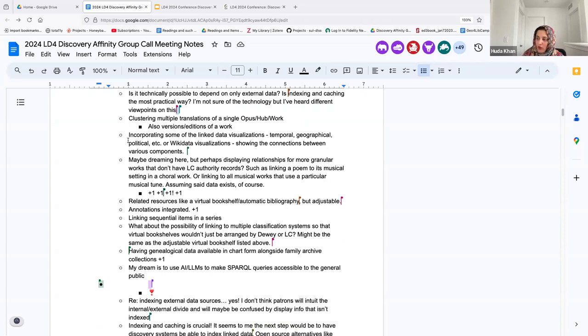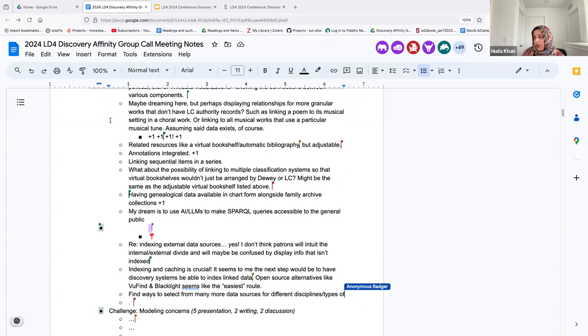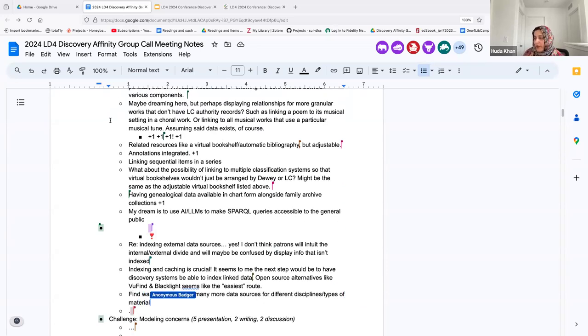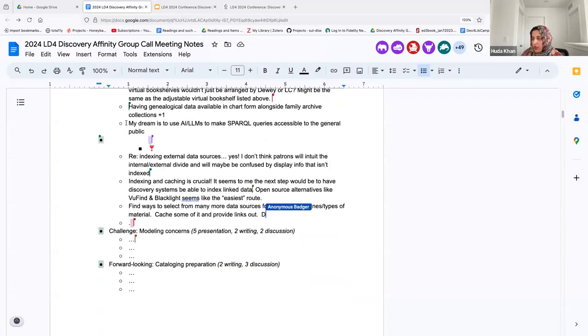Related resources like a virtual bookshelf, annotations, linking sequential items, and then linking to multiple classification systems. And geological data. My dream is to use AI LLMs to make SPARQL queries accessible to the general public. That would be an interesting way to do it, where you would be supporting people in generating the queries that they would want to use.